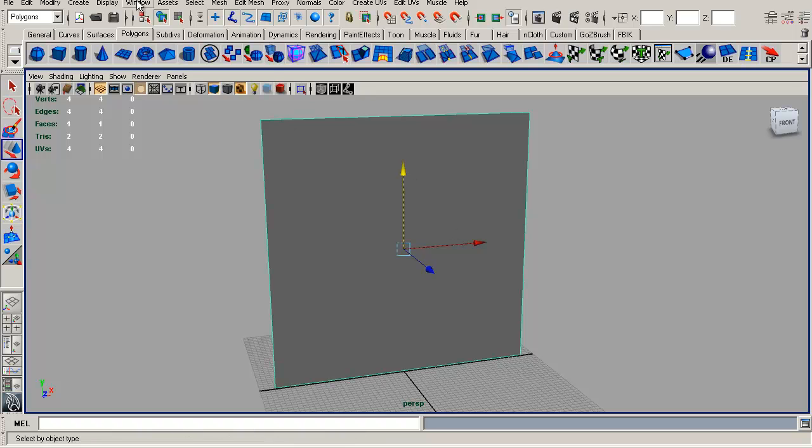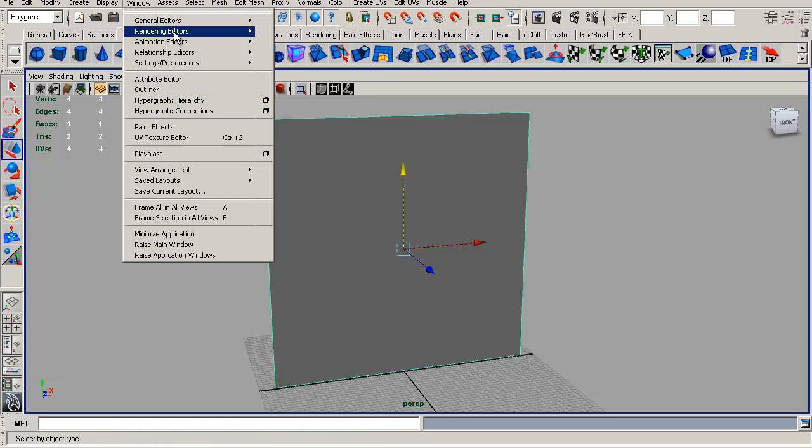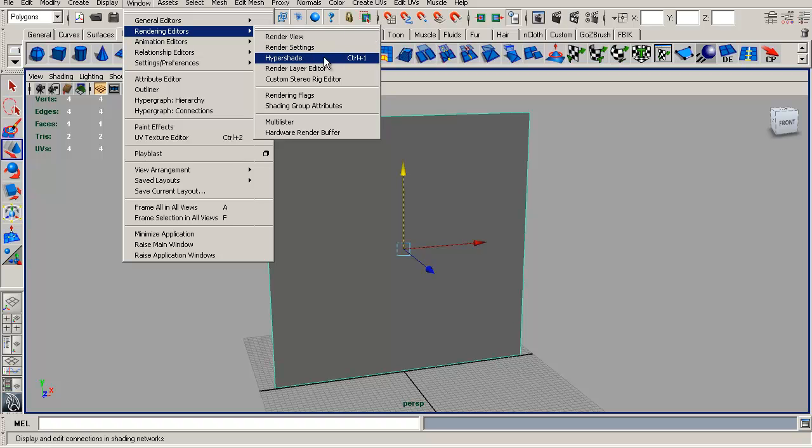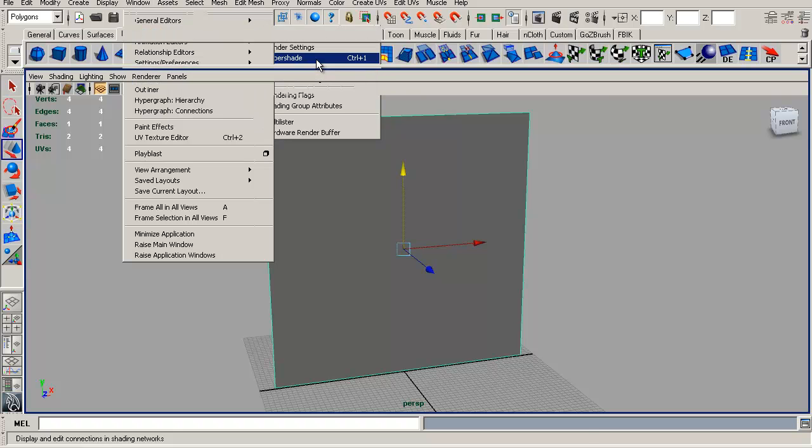Open up your Hypershade window, rendering editors, and Hypershade. What you're going to notice here next to Hypershade is this little control 1. This means that I already have a hotkey set for this. So later on, if you see the Hypershade all of a sudden pop up, it is because I'm pressing control 1. I recommend that you set some hotkeys for yourself, and I'll remind you every time I do it. But just be aware of this. So window, rendering editors, and Hypershade.